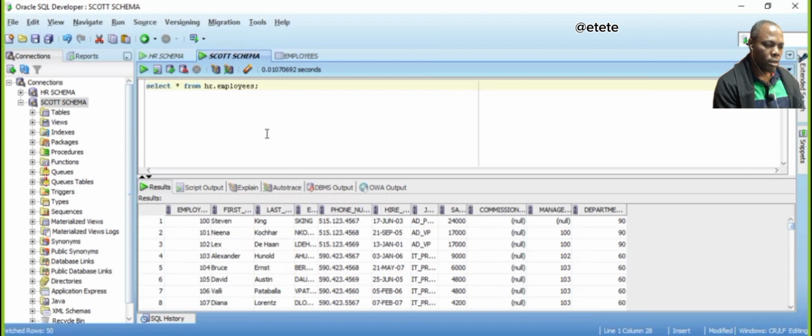So this is like giving somebody a visa to travel to another country. Are you with me? If I did not grant access, he will not be able to come. So this Scott user is able to access information in the HR schema because this right has been granted to it. I can revoke this right by going back to the HR schema again and revoking the right.